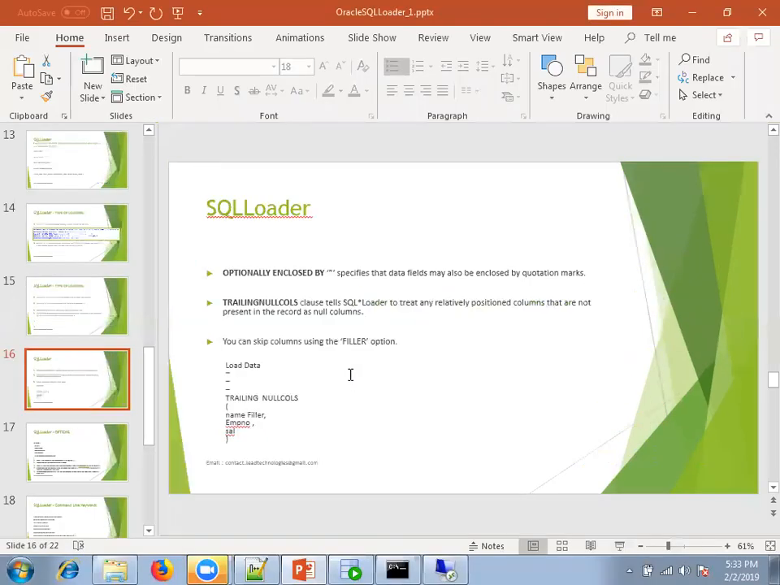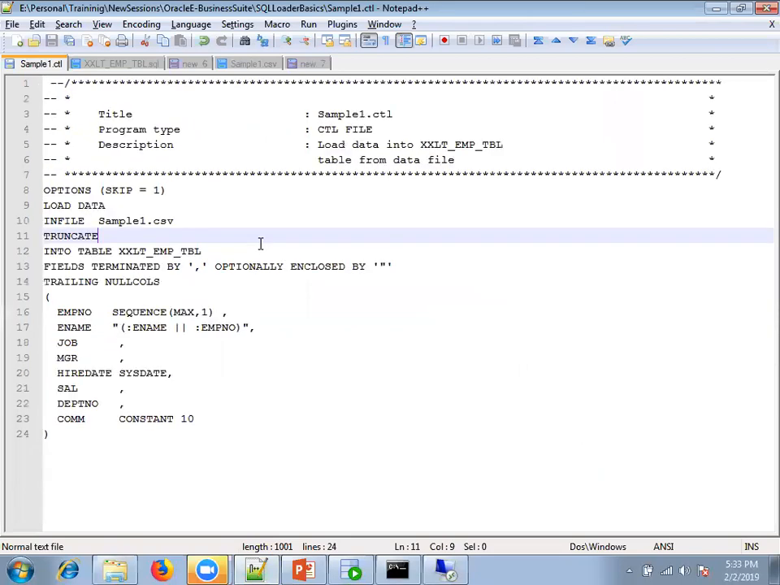And let me just show you one sample, like how do we execute the SQL Loader script, right? So now this is my sample CTL file. Here in the SQL Loader, before load data, we have a set of things called options where you can mention what you want to perform. You can mention in the options we have skip, and there are some other properties.